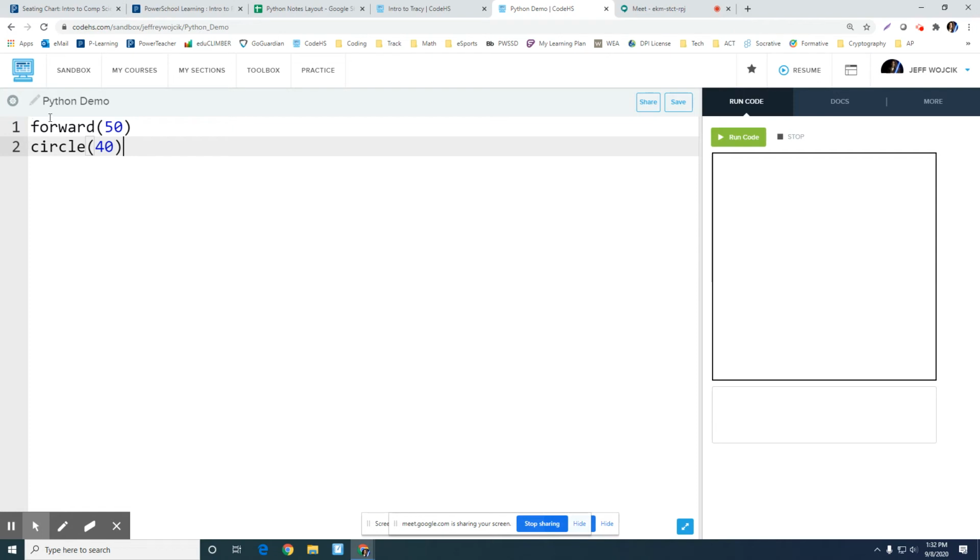All right, so I've got two different lines of code here. Whenever you run a program, the lines always run in order from the top to the bottom, the same way we read, one line at a time. So Tracy's going to first move forward 50. And it's going to wait until she's done that entire move. Once Tracy's moved forward 50, then she's going to draw a circle. So take a look. Tracy moved forward 50 and then drew a circle of radius 40.